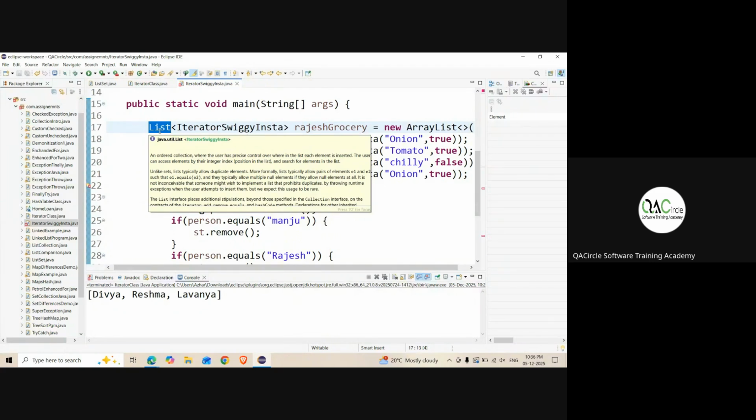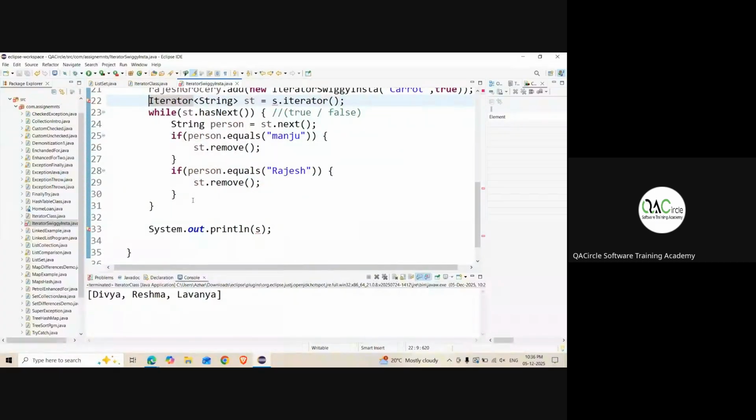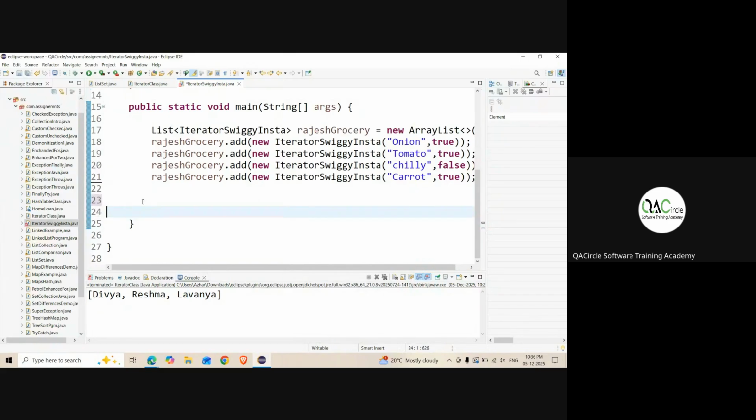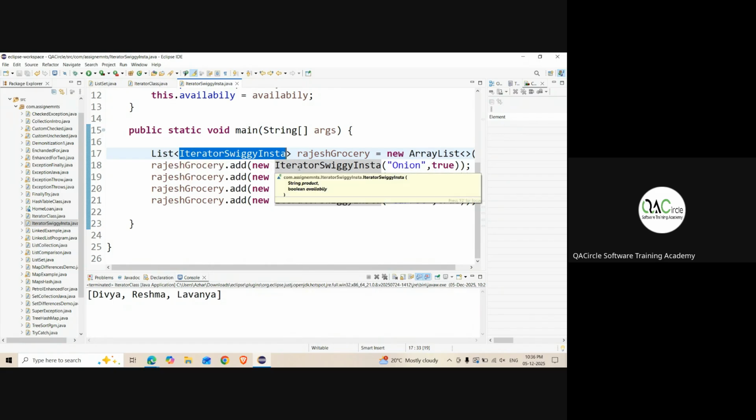List allows duplicate or not? Okay. Yes. List allows duplicates. Set doesn't allow duplicates. Now, this is a little complicated, okay, but it's easy only. Now, understand this. I hope I'm not going fast. So list takes a data type, right? Right or not?